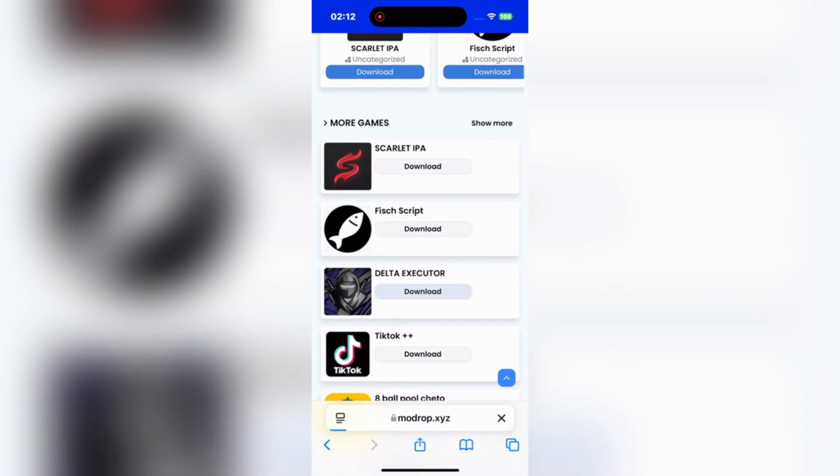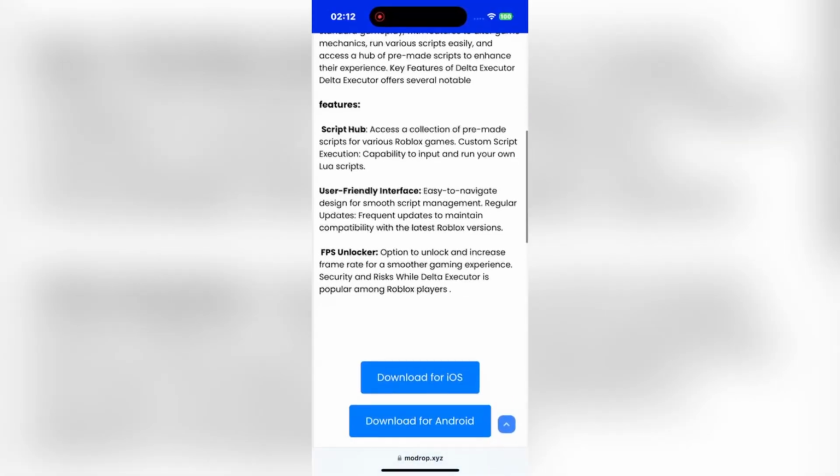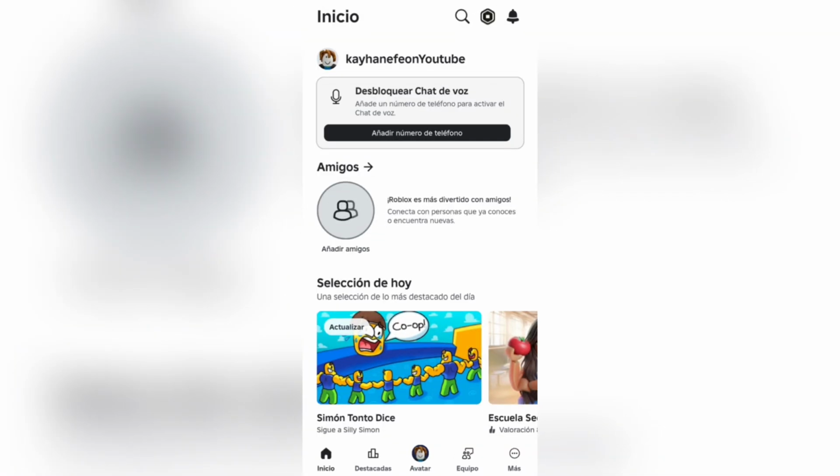Scroll down and hit the download button, then select your device. If you're on iPhone, choose iOS. If you're on Android, select Android. The download should start automatically.